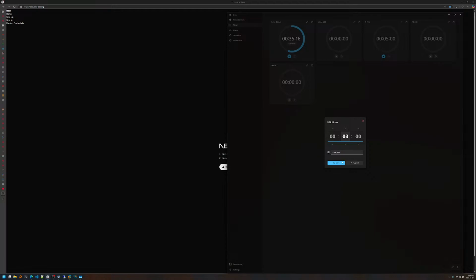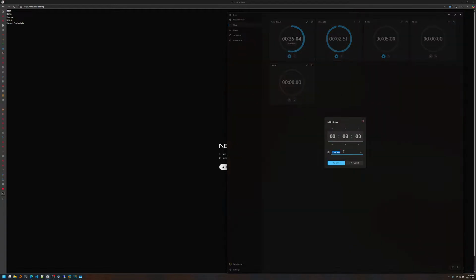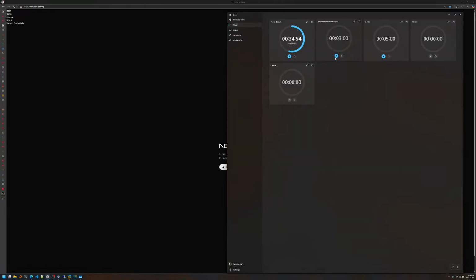Maybe we'll do a 3-minute timer, a start, and since we have 2 timers, can I name this thing? Maybe pause it and then call this get advent of code inputs, save, lost progress.